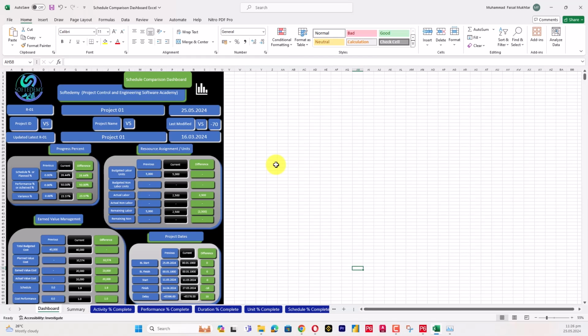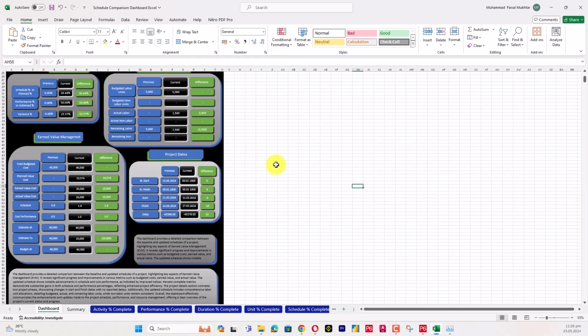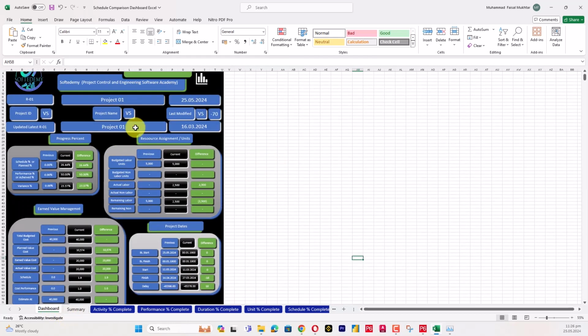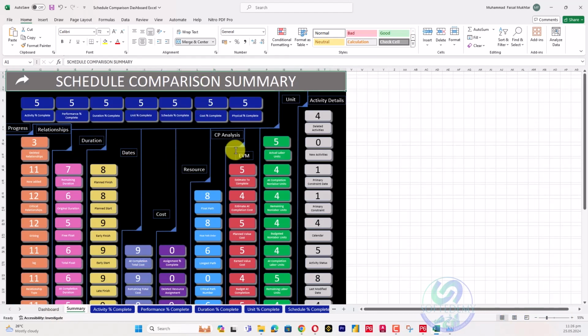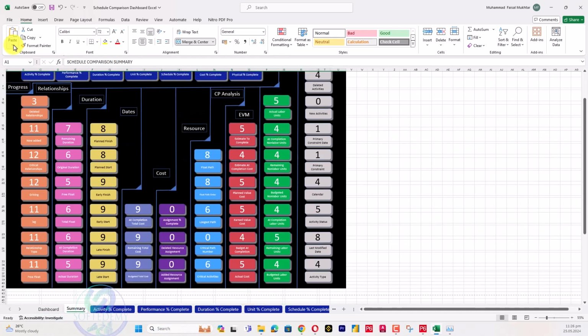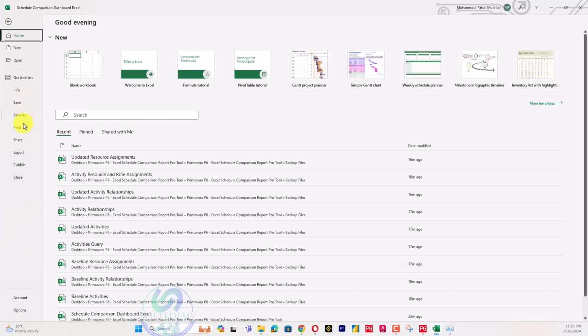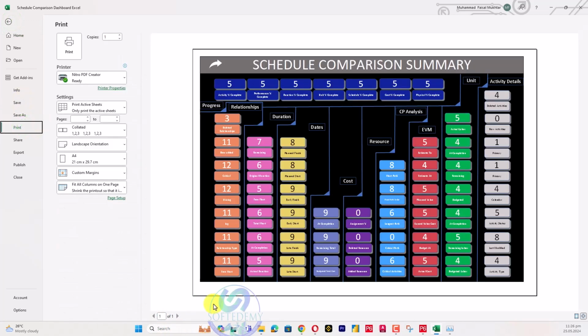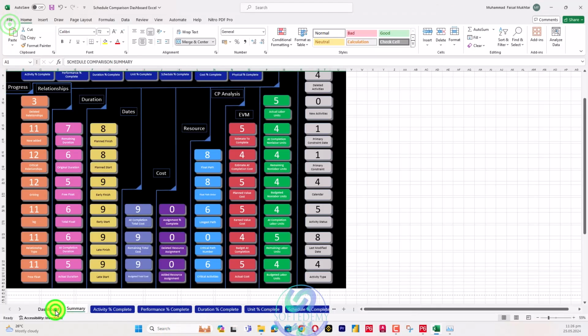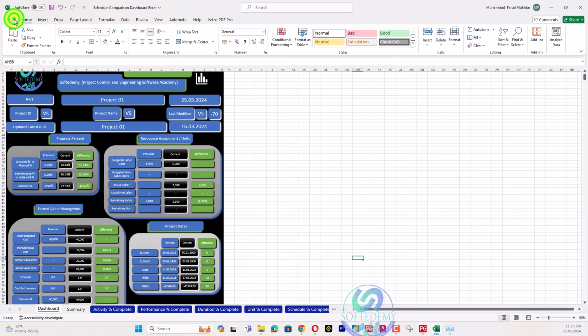Our today's content is based on the schedule comparison dashboard Excel report tool. This is our main dashboard and this is our summary. How can I create a dynamic and automated Primavera P6 and Excel query based dashboard automatically, and you can print this report and get it for submission to your client.